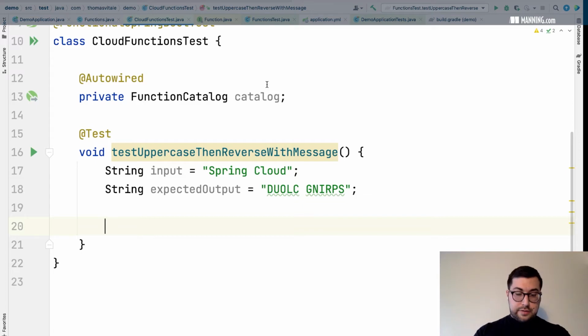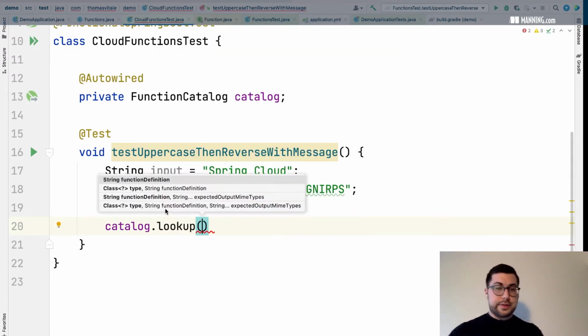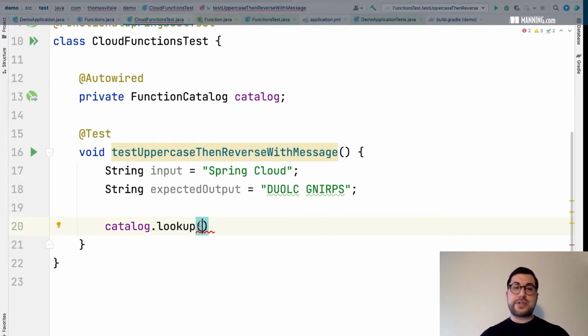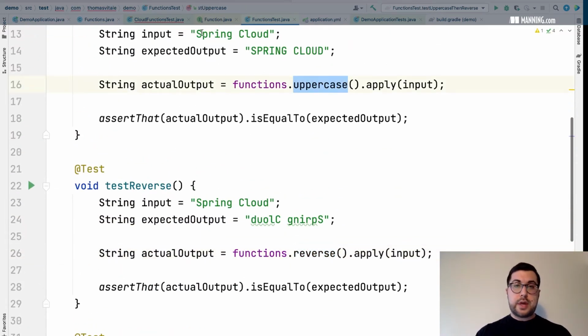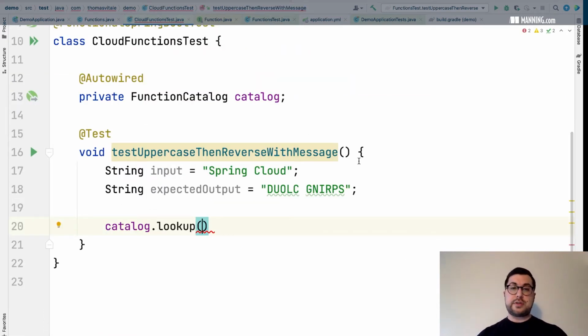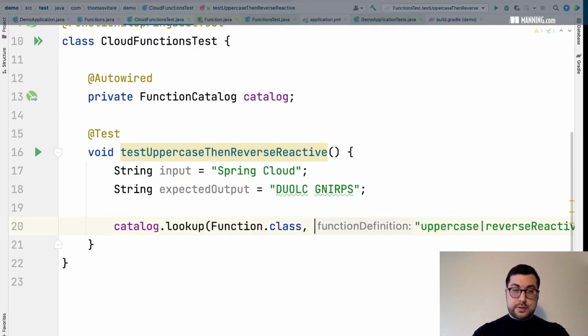So what I will do here is getting, first of all, from the catalog, I want to get the function. So now here it's interesting. I need to specify the name of the function. Of course, I could specify uppercase like I do in Java. So I can call reverse or I can call uppercase, but I want a combination, the composition of the functions uppercase and reverse reactive. And I can do that using a special syntax in Spring Cloud Function that is the pipe. So I can say uppercase pipe reverse reactive, and pay attention, no spaces should be between before and after the pipe's sign. And then we want to return an object of type function.